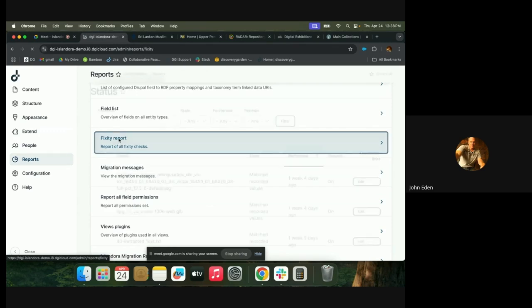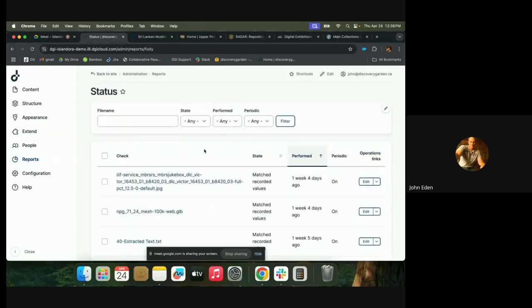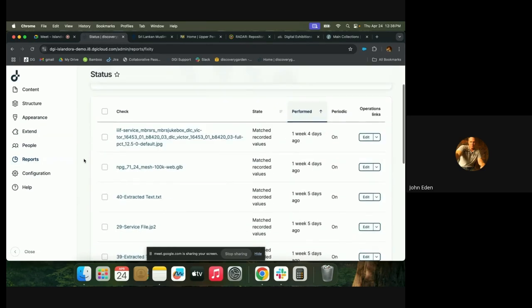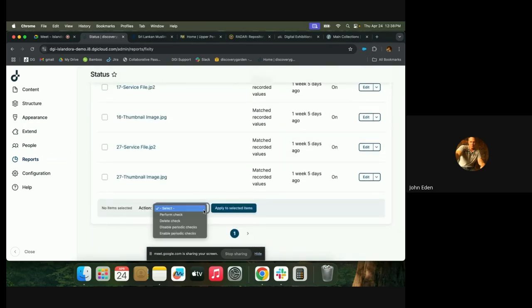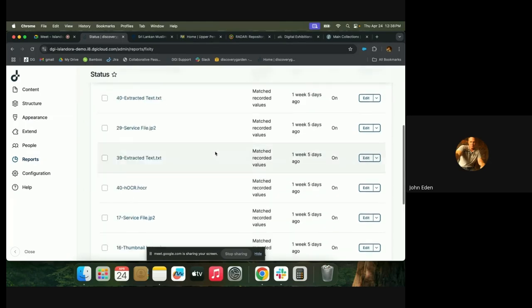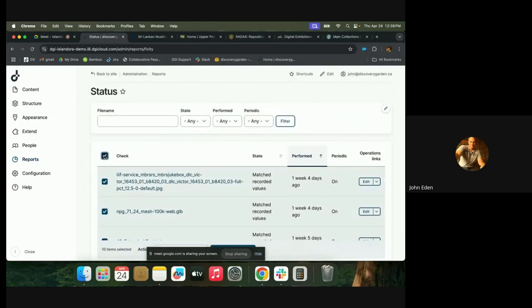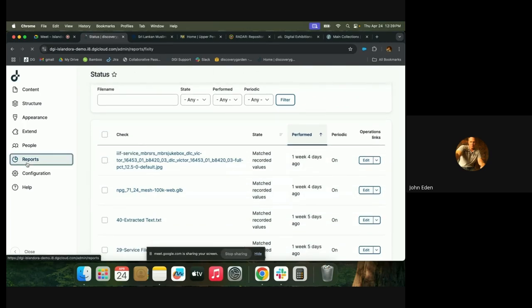So fixity. So you want to check on your objects and you want to run fixity. There's actions down here where you can perform a check manually. You can delete a check that's coming up. You can disable periodic, enable periodic checks, and you can apply them to the selected items. And so you can control, it's very granular, you can control how often and when a fixity check is run.